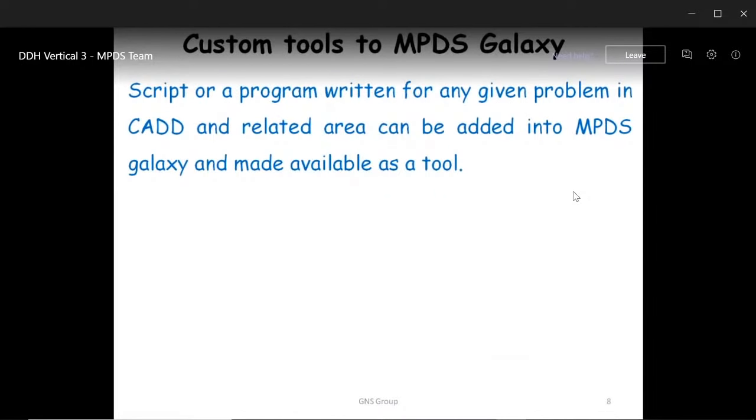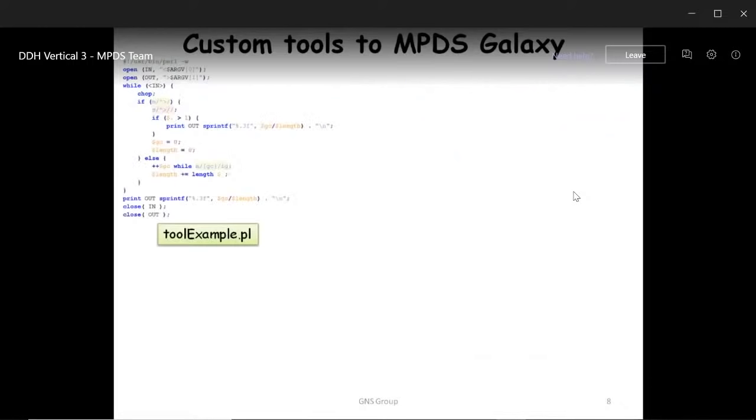Furthermore, one can add several tools to the MPDS Galaxy. Anybody can write a program or a script in any programming language for a given problem in CAD or related areas like text mining, data science, and ML, which are working for the MPDS. Then we can add that to the MPDS Galaxy and make it available as a tool. I will just show a simple example of a script and how it can be added to MPDS Galaxy.